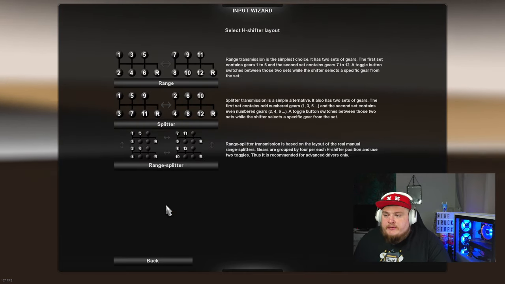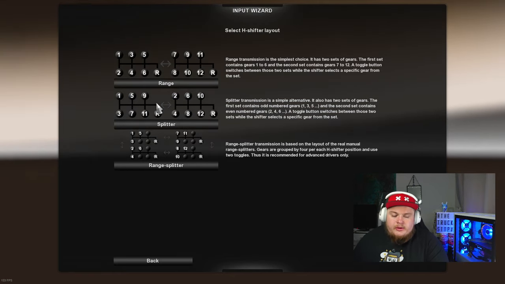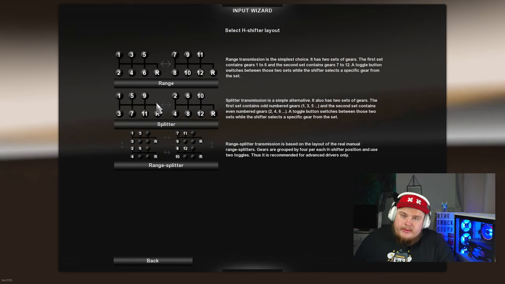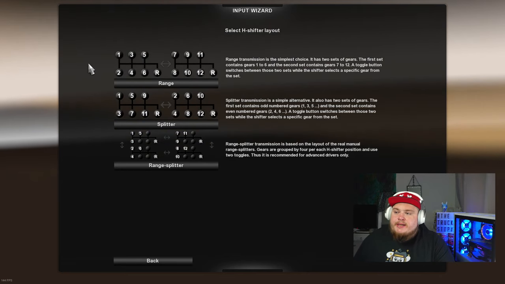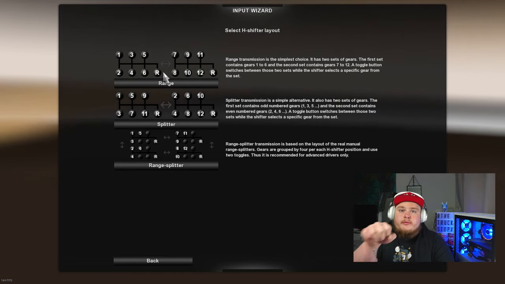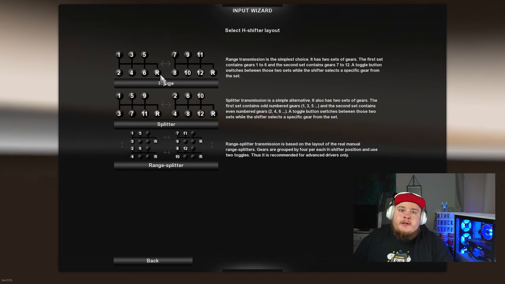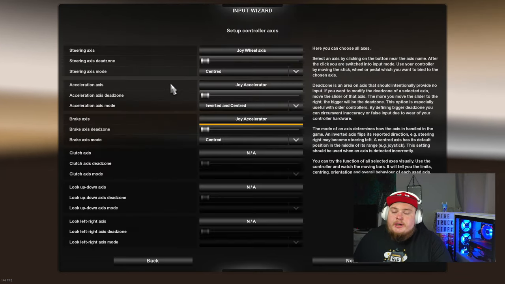So we go into H-shifter here, and now we're greeted with a couple of different options here. This is all dependent on how you want to play with the manual box. Personally, I select here. Obviously, when you're going up and down the gears, you want to go 1, 2, 3, 4, 5, 6, shift, and then go to your next range of boxes. So for this one, we're going to select range here.